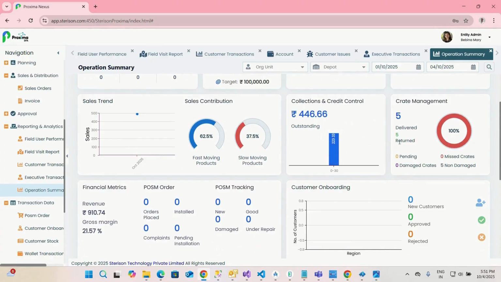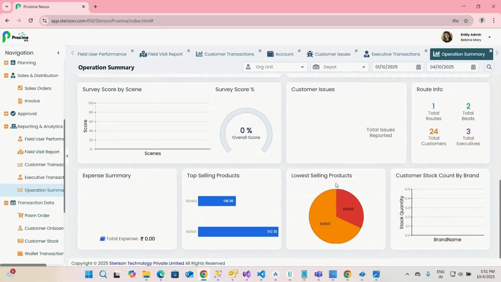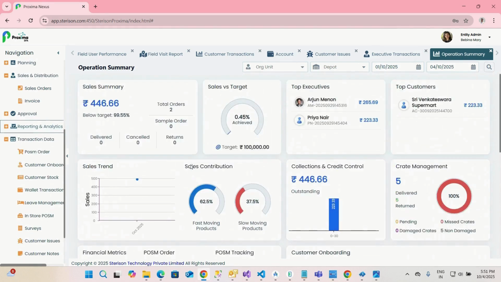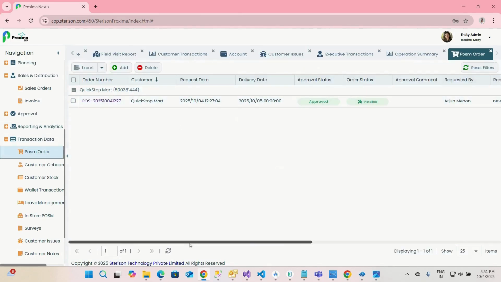and collections, credit control and outstanding payments, growth metrics, new customers, store surveys, customer issues, lowest selling products, stock quantities, and expense summaries. For the POSM orders, we can view complete order details and related transactions.